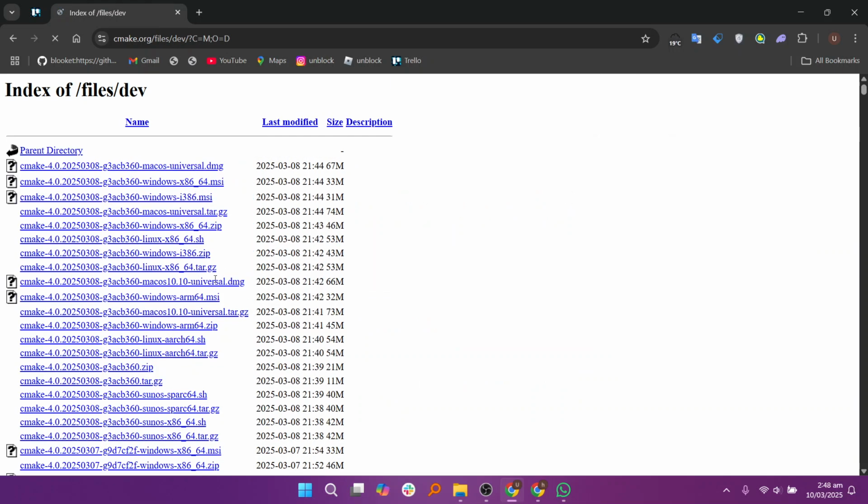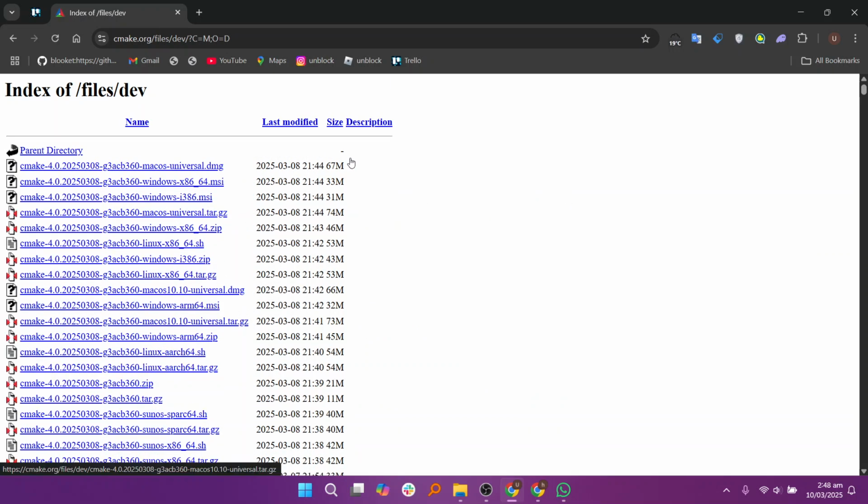If you're working on a project that needs to run on multiple platforms or requires complex dependencies, CMake can save a lot of time and effort.